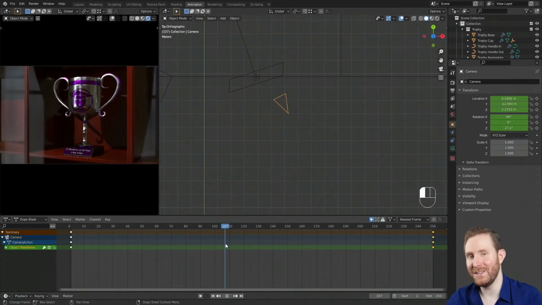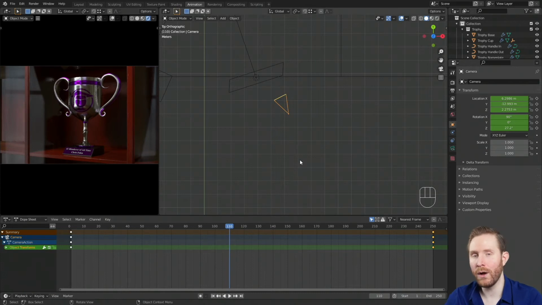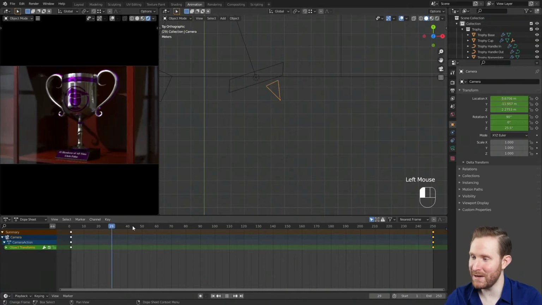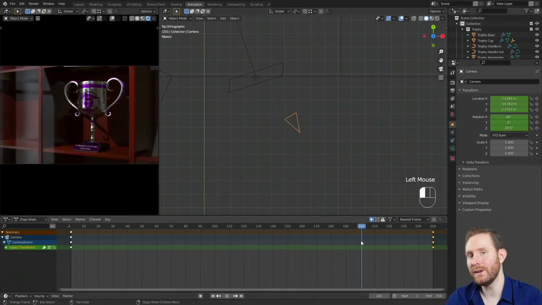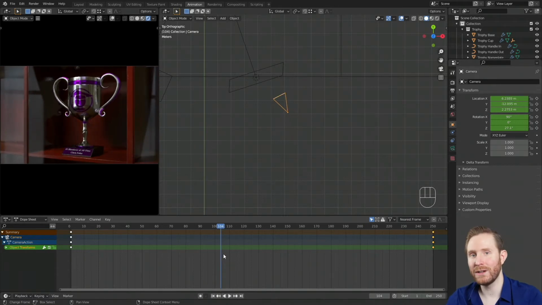Now, I don't know about you, but when I picture a camera move that's going on throughout the entire shot, I want my camera to move a nice consistent speed. So to explain why it's speeding up and slowing down and show you how you can change that, I'm gonna jump over to the graph editor.